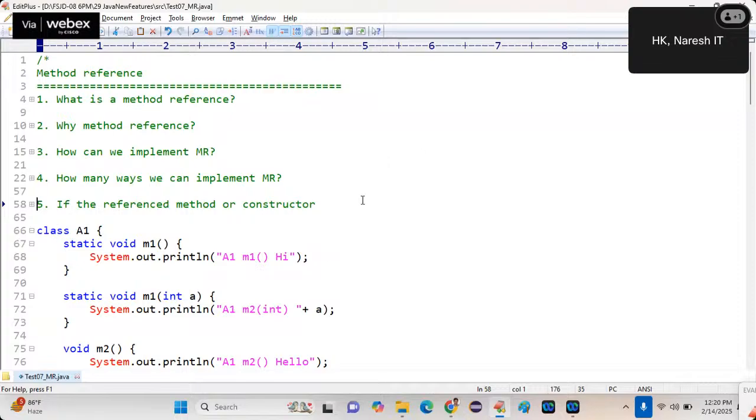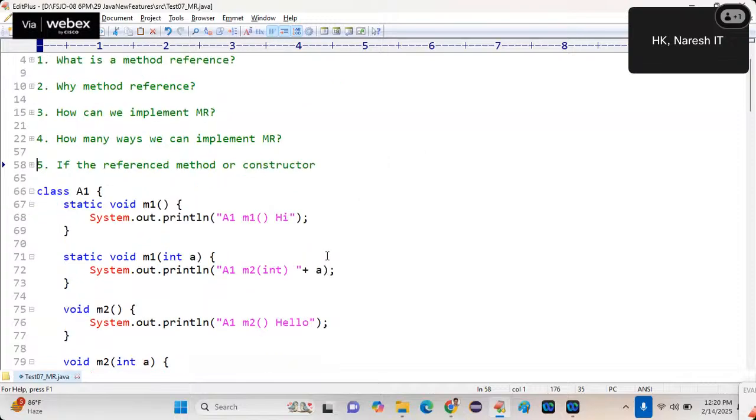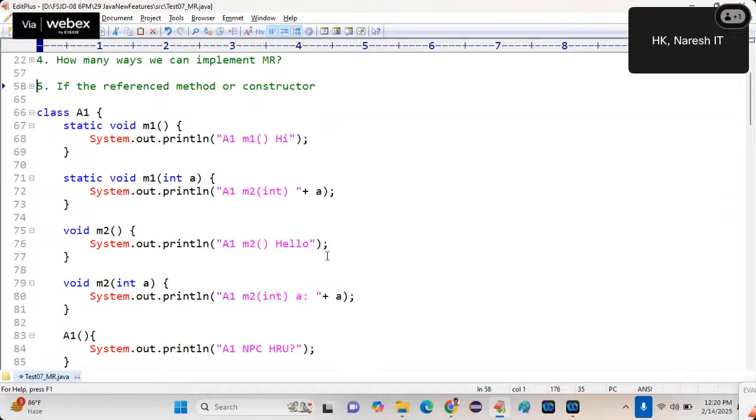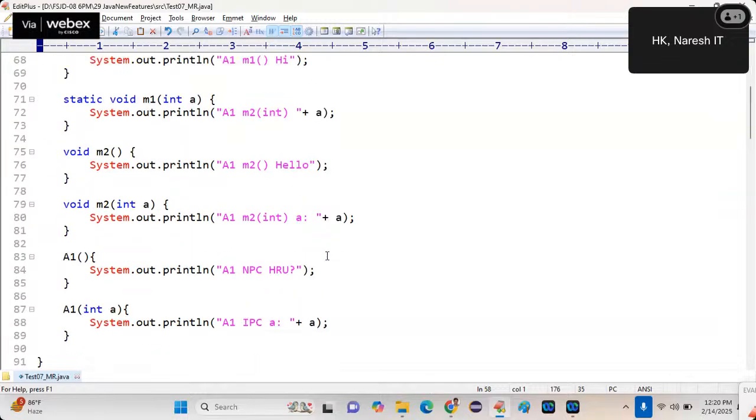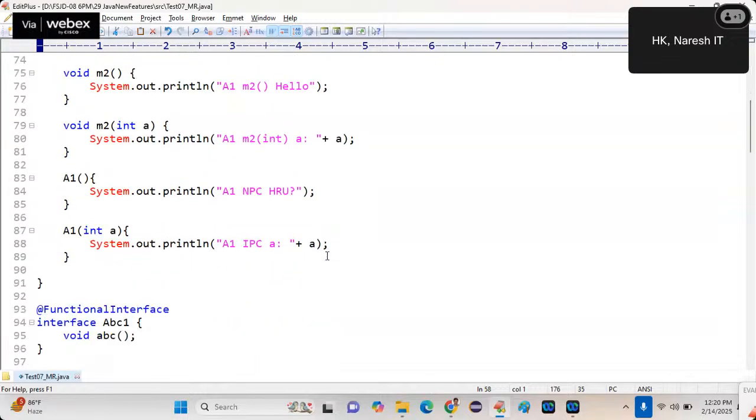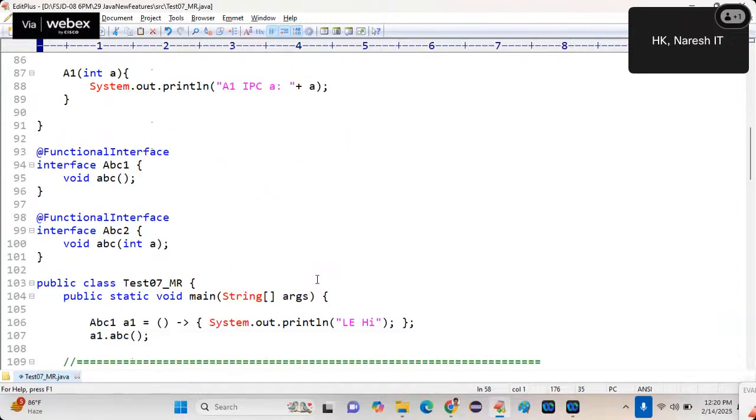Shall we proceed now? I'm giving you class A1, M1 with no parameter, int parameter, no parameter, int parameter, no parameter, int parameter. Arbitrary method, arbitrary object, I'm not considering here. That is a confusion topic. First, I want to complete it, then come to the arbitrary object.